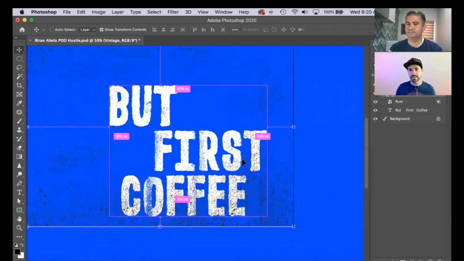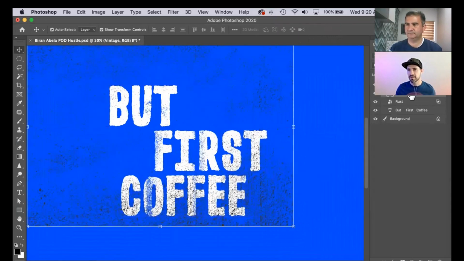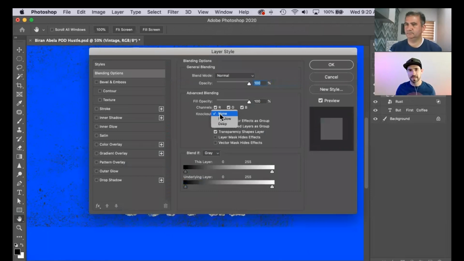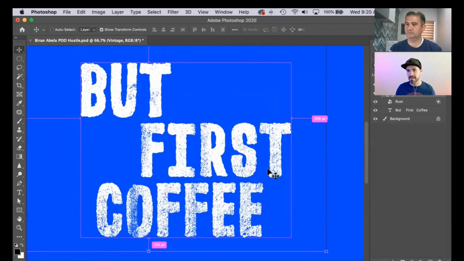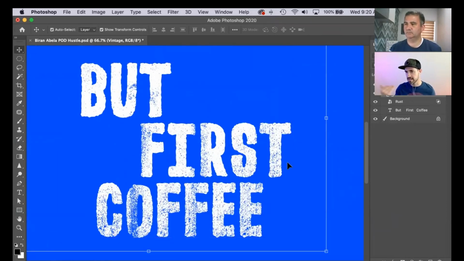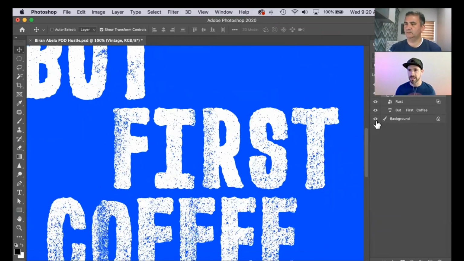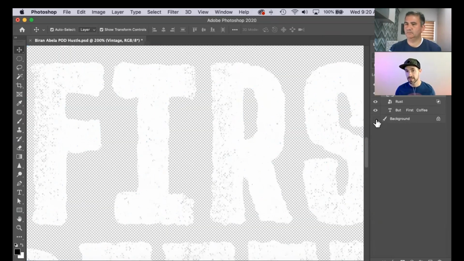I'll zoom back in. I'll double click on the layer, knock out to shallow, fill opacity to 0. And then that second texture layer is also applying to the text. So I can then toggle the visibility to show and hide it. And then of course the same thing here. If I hide the background, then you can see it's truly transparent.